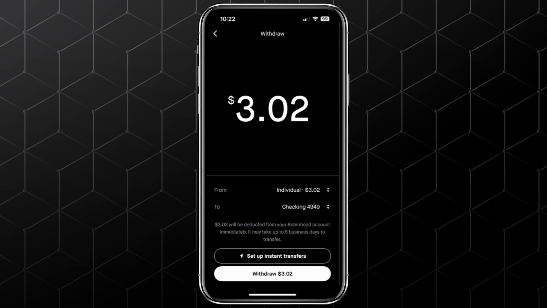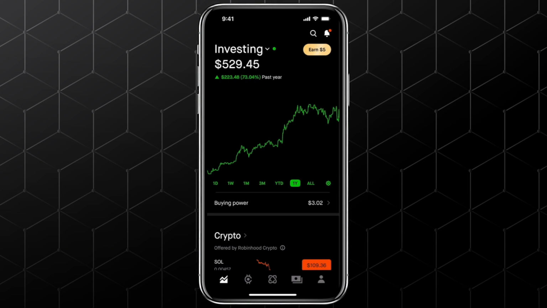You'll then see a confirmation screen showing where the money will be sent. If you have multiple bank accounts linked, you can choose which one to send it to. Once everything looks good, tap Withdraw. And that's it. Your stock money will now start transferring from Robinhood to your bank account. Depending on your bank, this usually takes 1 to 3 business days to complete.